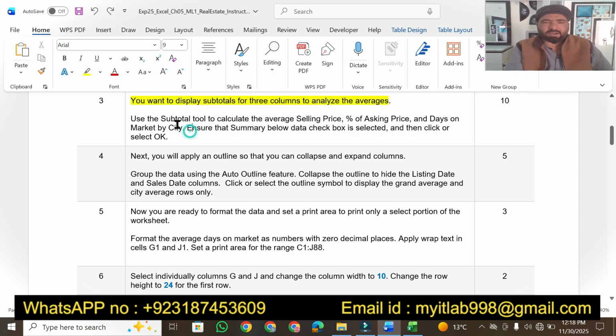Okay, so now we have to use subtotal to calculate average selling price, asking price, and days on market. Ensure that summary below is checkbox is selected. Okay, and then click OK.